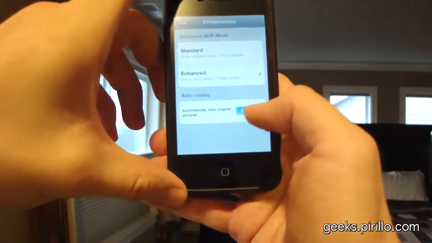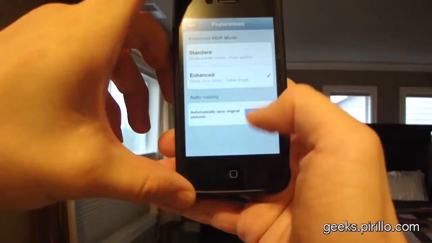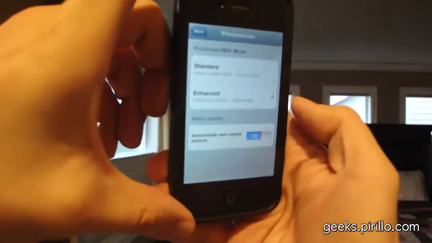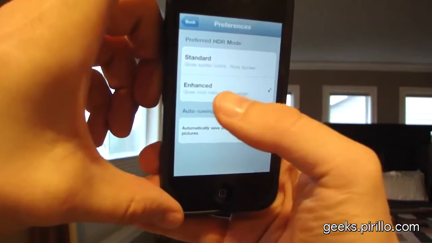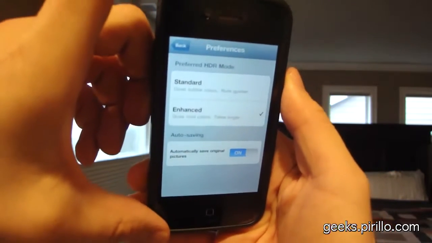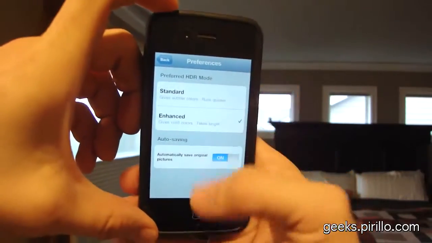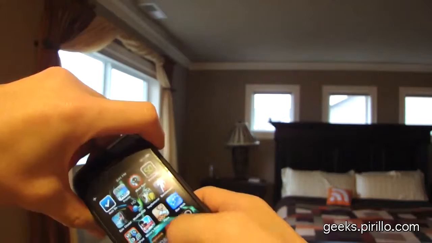When I go into preferences, even if I have auto saving turned on, and that saves the original pictures, you can't auto-save the image that's produced automatically. But I do have enhanced mode turned on, so giving vivid colors, it takes longer. It doesn't actually produce any more vivid colors. The photo tends to be washed out in the end. So that is True HDR.